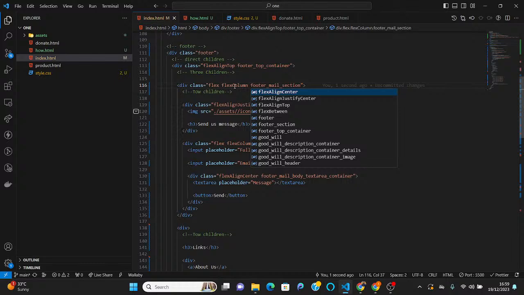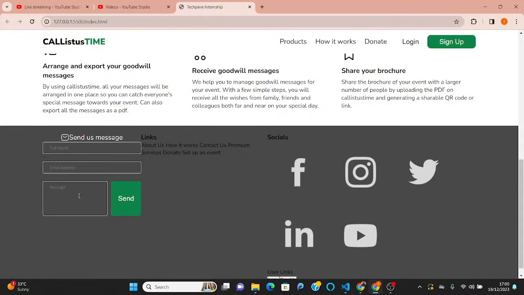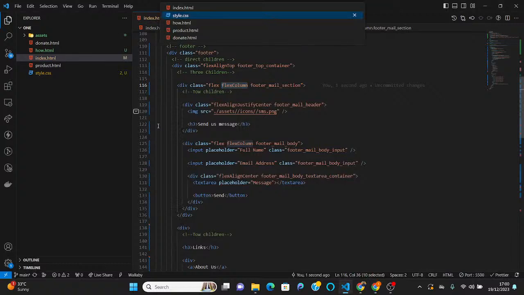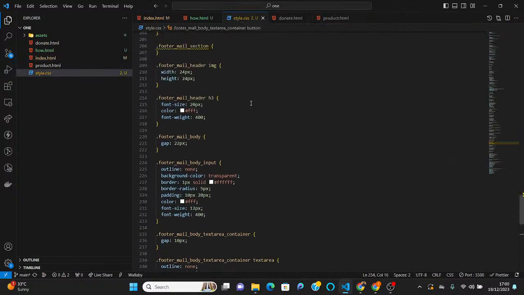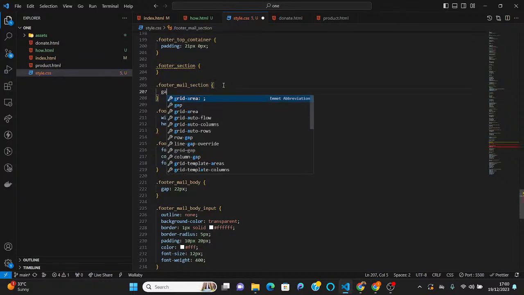If we remove this and save it, what will happen? You can see how it is now. But if we add the column, you can see it's now column wise. So let's go and add, for this flex section, the flex main section, I'm going to add gap.